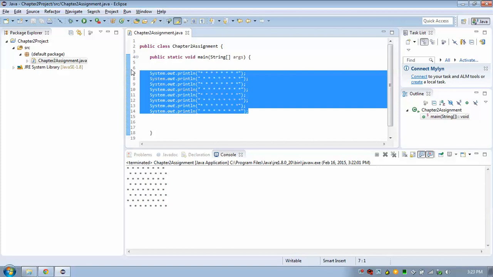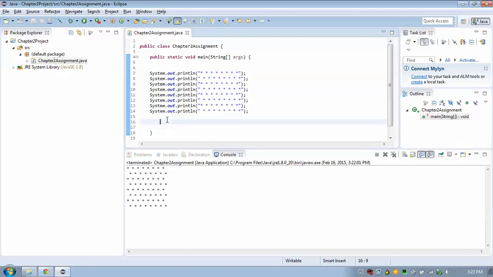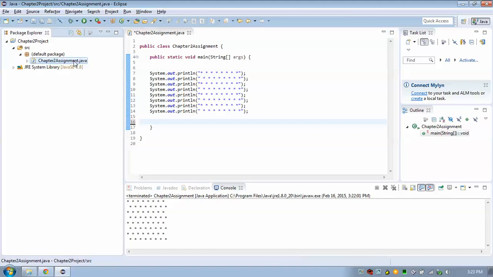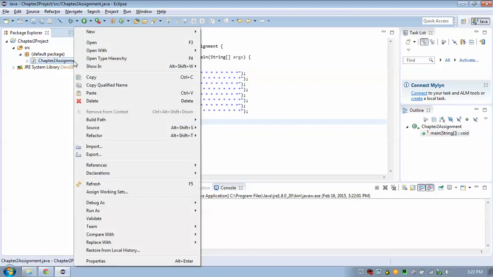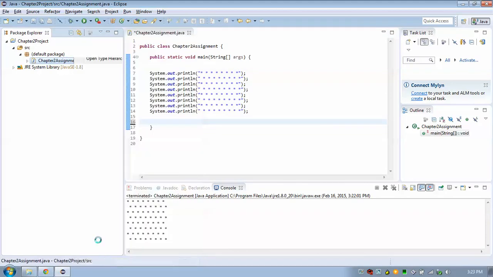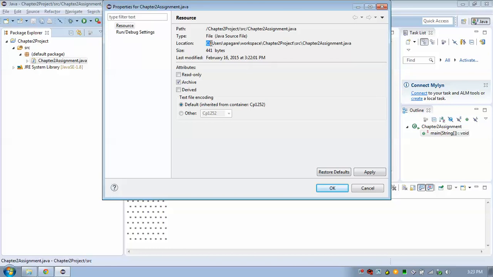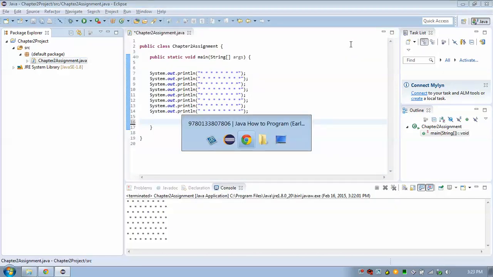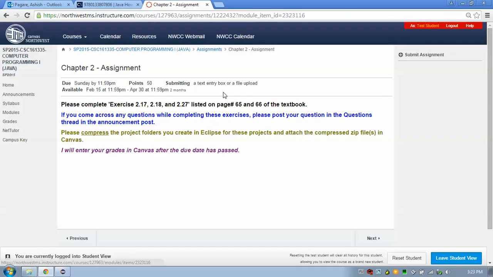When it comes time to submit your work, all I'm expecting is this small piece of code, and that's it. You may find where this file is saved on your computer by right clicking and looking for the properties. It should tell you the file is located in this folder, and this is the one single file you need to submit as part of the chapter 2 assignment for exercise number 2.27. You have 2 more exercises to complete, 2.17 and 2.18.